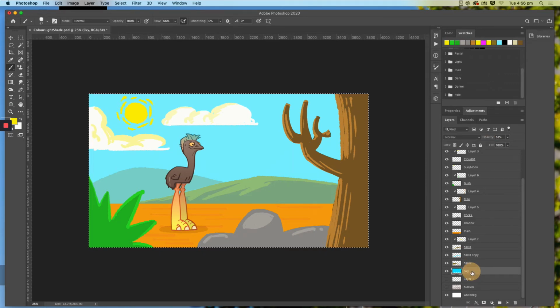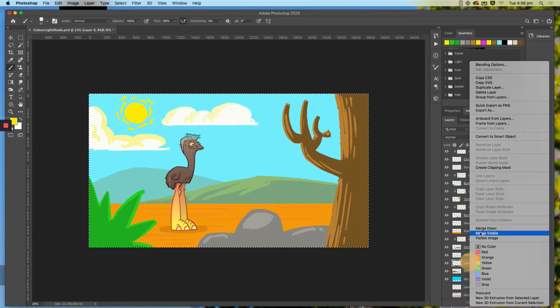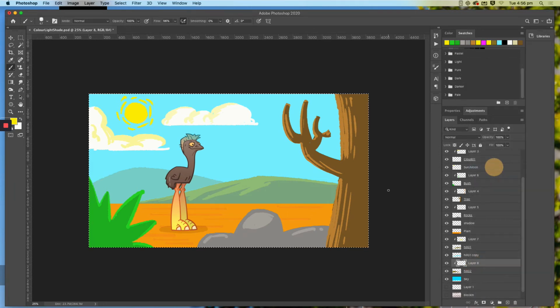Okay, the sky probably doesn't need to be mucked about with too much. Actually, let's do the hill. Let's do the other hill. Okay, while we've got the yellow. Okay, so you get the general idea.